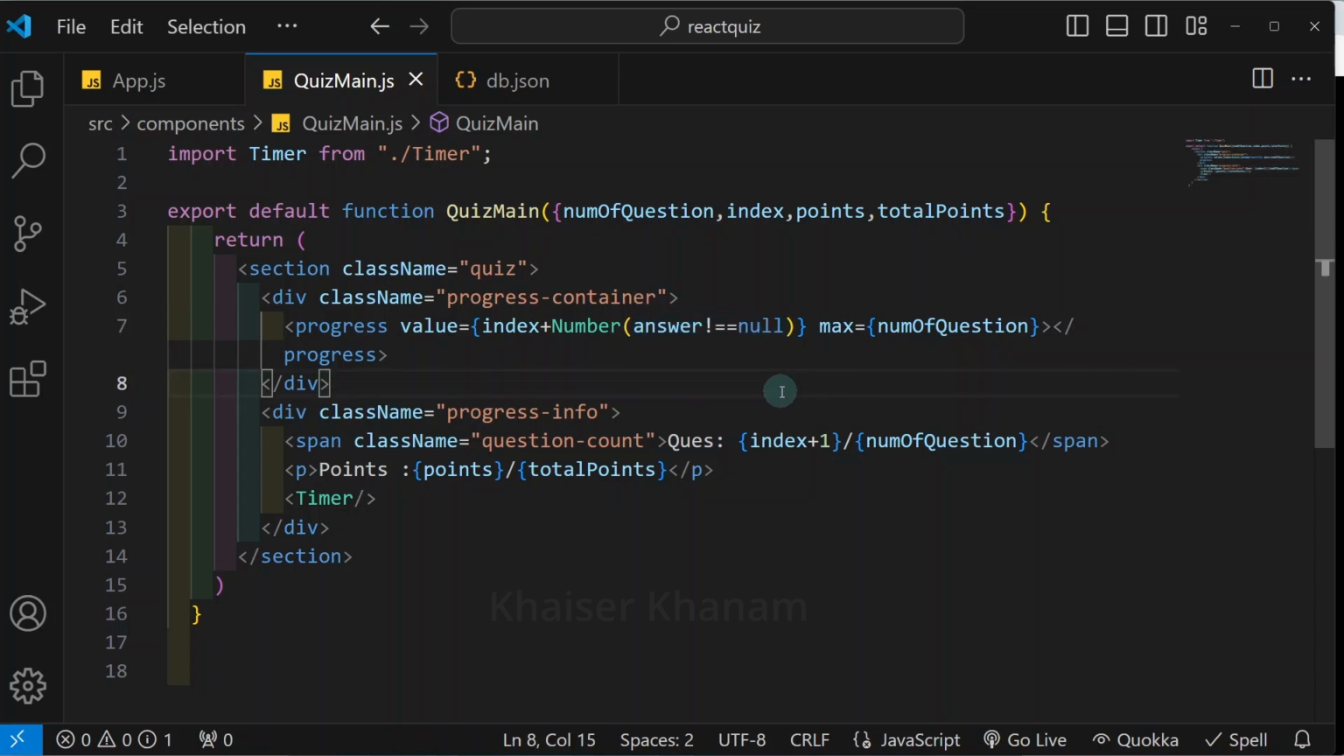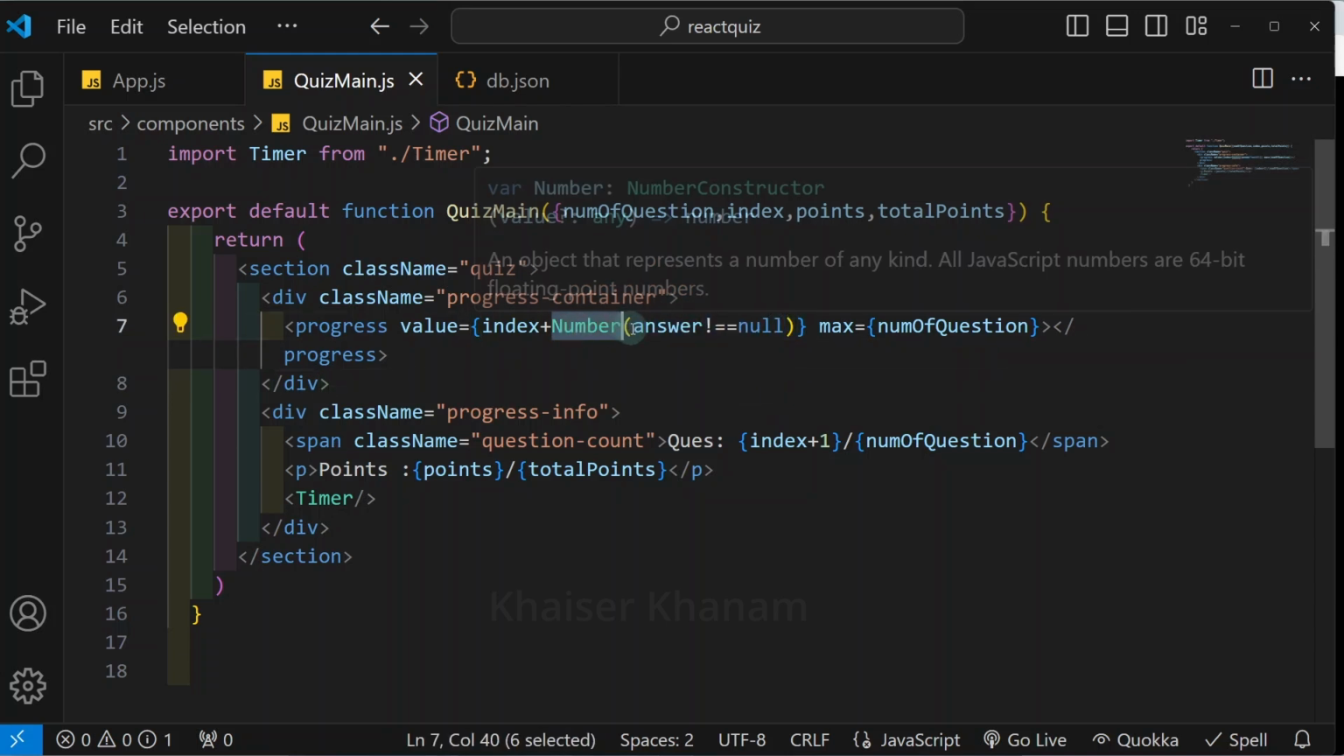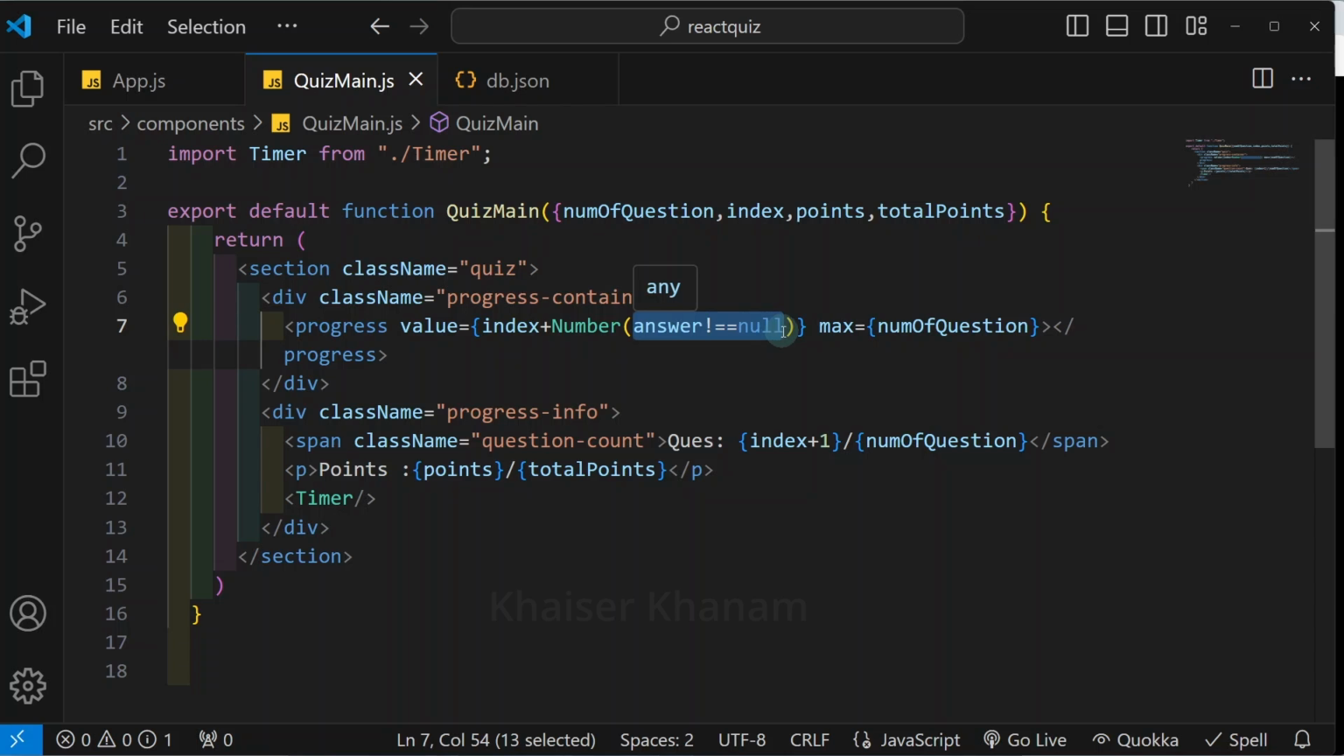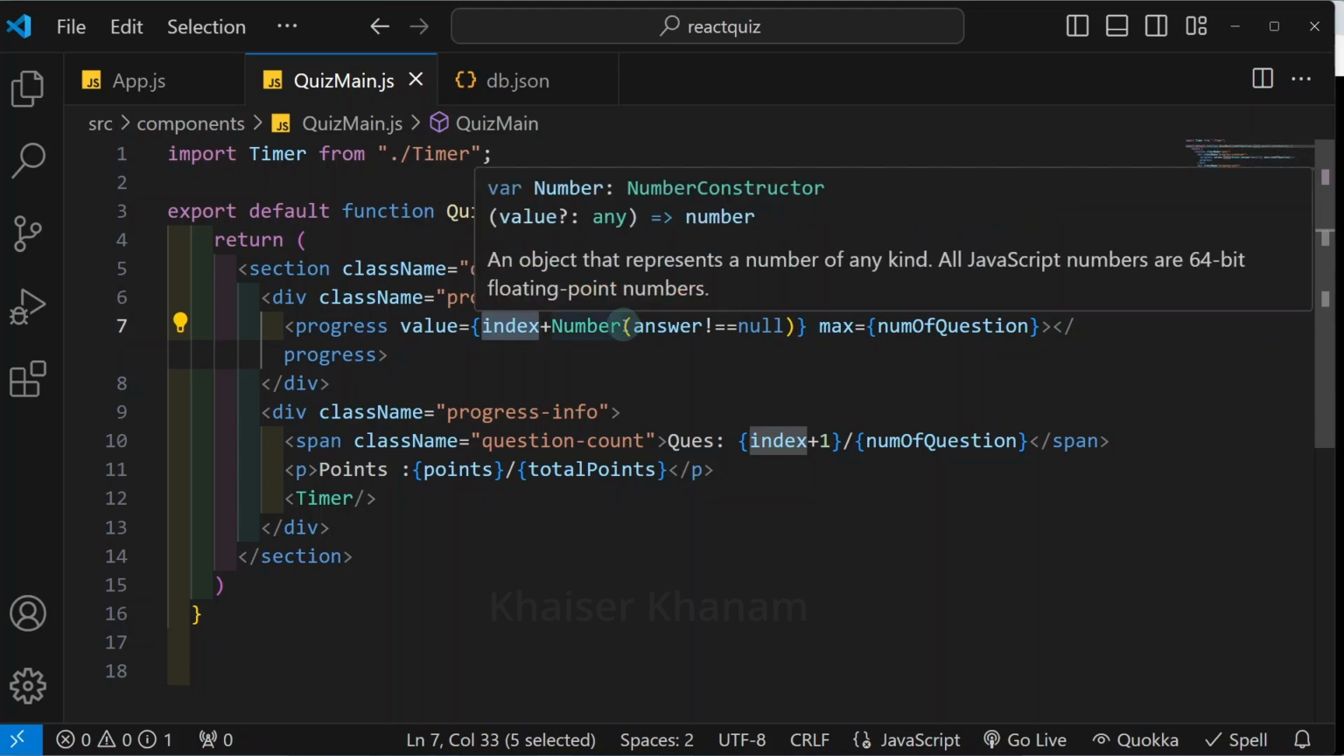Initially, we have set answer to null. That means we have not selected any answer. So here I am checking if my answer is not equal to null, which means I have selected some answer. If this condition is true, using this Number function, we are converting this boolean result to a number. So true will be changed to 1 and false will be changed to 0. As soon as I select the answer, this condition becomes true, and using this Number function, I am converting true to 1. So index is 0, 0 plus 1, I will have the result 1.